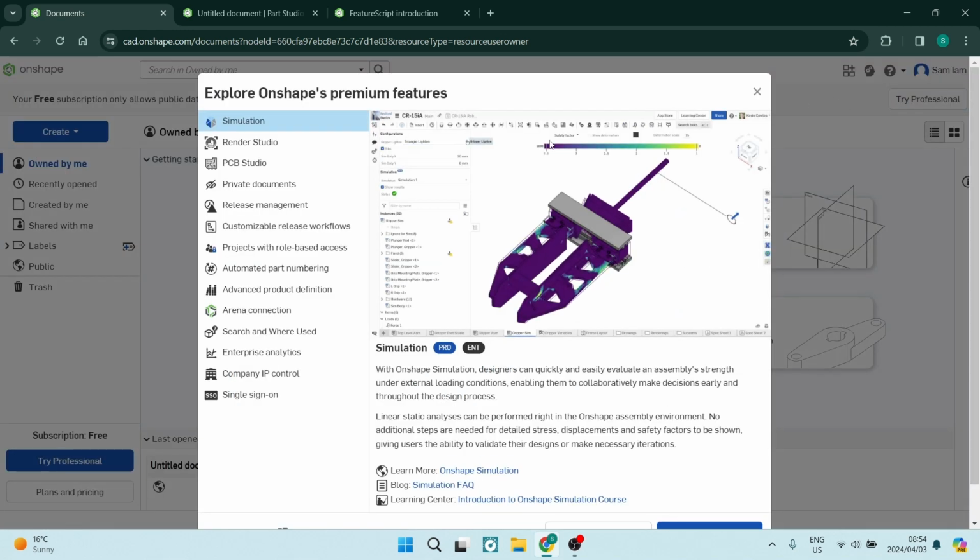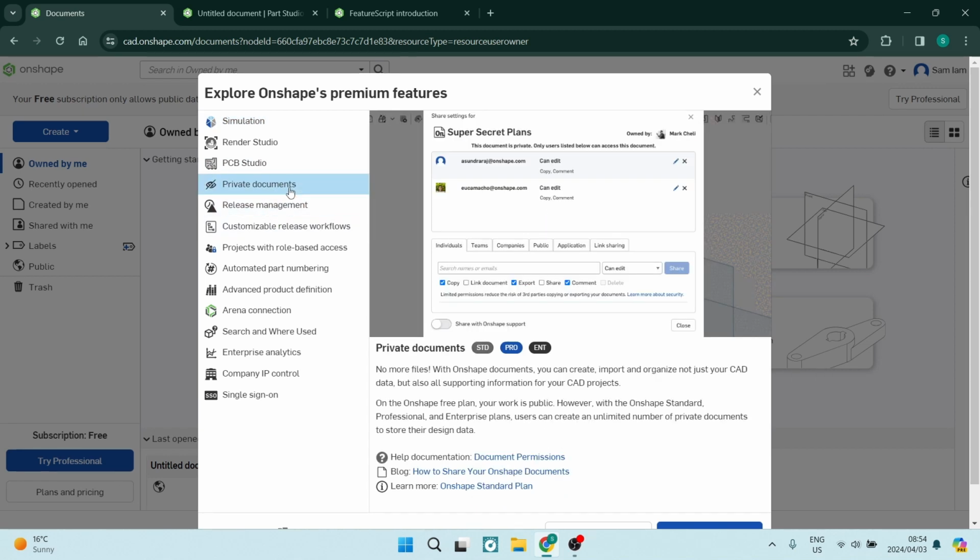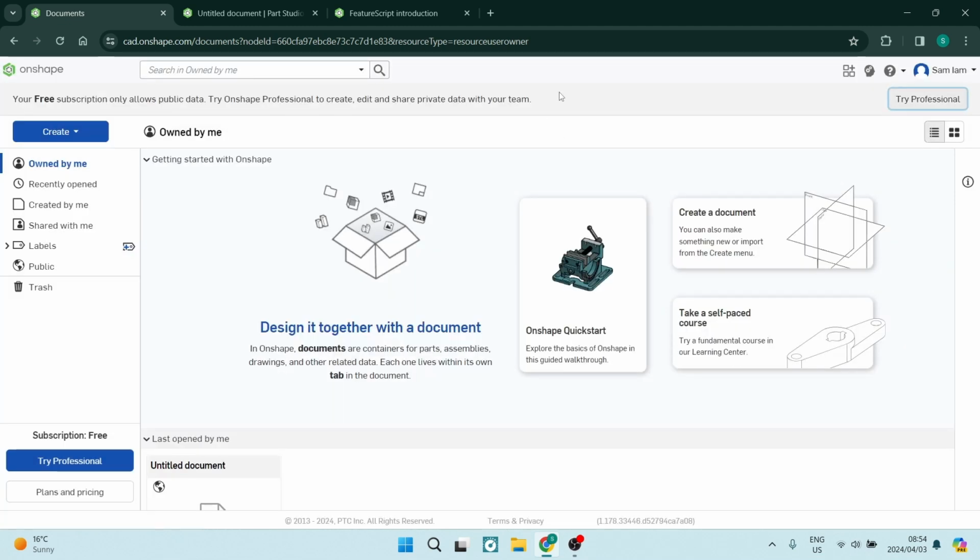Security is paramount with Onshape. Your data is encrypted, access is controlled, and regular security audits are conducted to ensure the safety of your designs and your intellectual property. So, why are you not using Onshape yet?